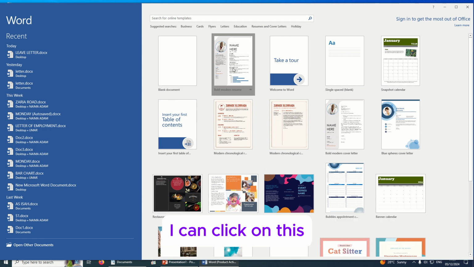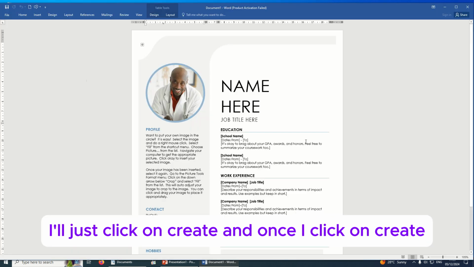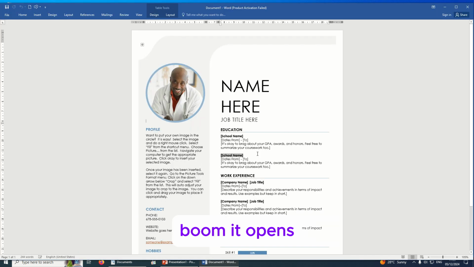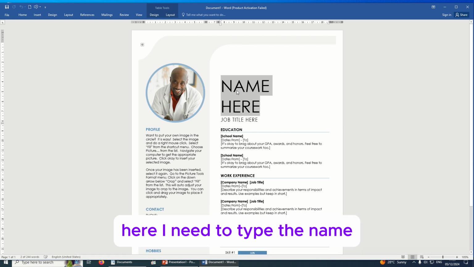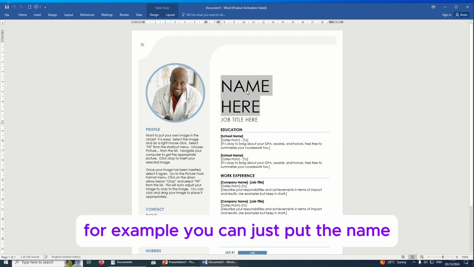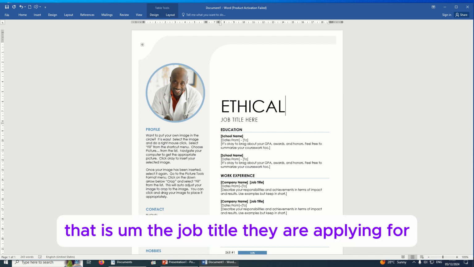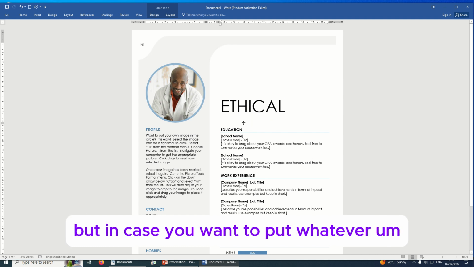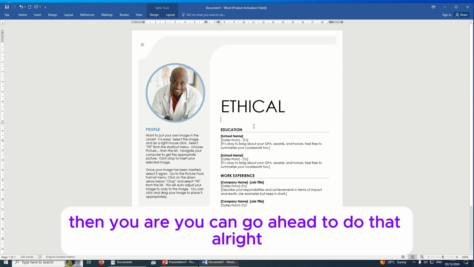I can click on this. Once I click on the template that I want to use, I'll just click on create. Once I click on create, boom, it opens, and all I need to do is change maybe the name. Here I need to type the name. For example, let's say I use Ethical. That is the job title they are applying for. It's not necessary that you follow this, but in case you want to put whatever job title you are applying for, you can go ahead to do that.